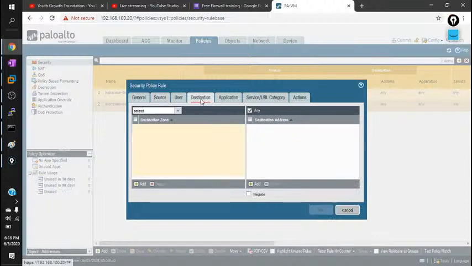Okay, and what is the destination? Untrust zone. Okay, guys, here we cannot mention a specific destination. The reason behind that is we don't have any fixed destination. We have multiple destinations here, maybe Facebook, Google, Yahoo, YouTube. You may want to access different websites.